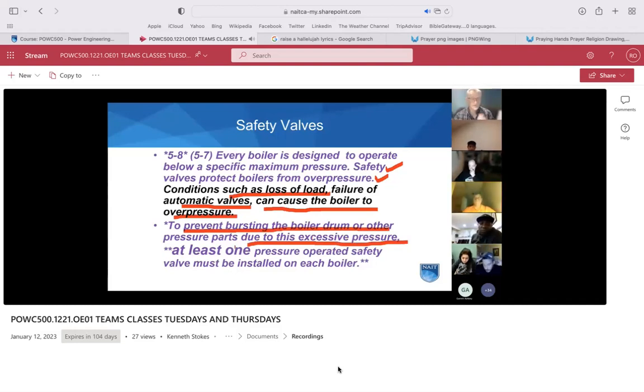So if you read some boiler codes and regulations and rules, you'll see at least one pressure operated safety valve is installed on each boiler. And that's one per each small boiler. As boilers get bigger and systems get bigger, there's going to be more and more safety valves in your system.